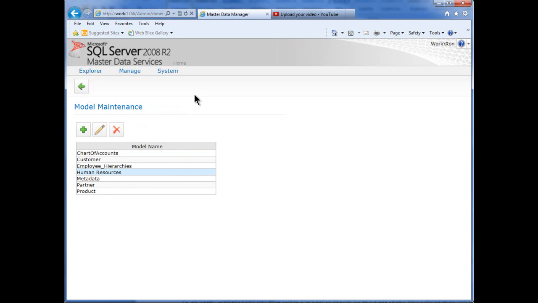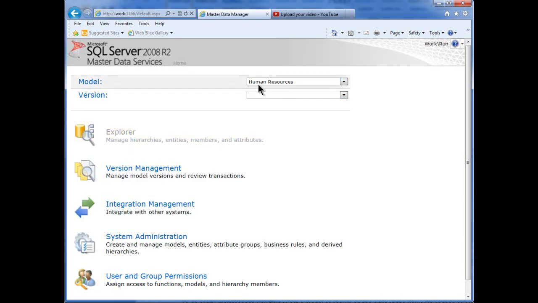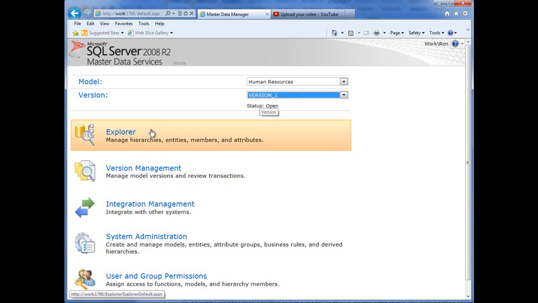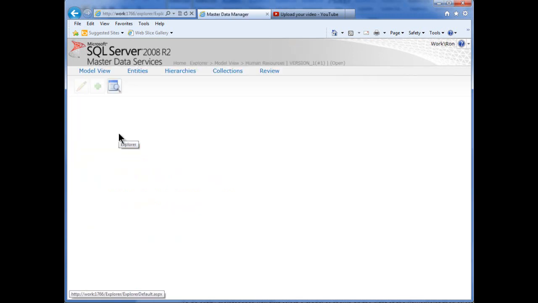So the first thing I want to do is go back to the home page. Here's my Human Resources, but now you notice if I pull that down, I have version 1. As soon as I create a model, it's versioned, and of course the first one is version 1. If I come down here, let's take a quick look at the Explorer, and you notice there's really nothing to explore because I've created no entities.